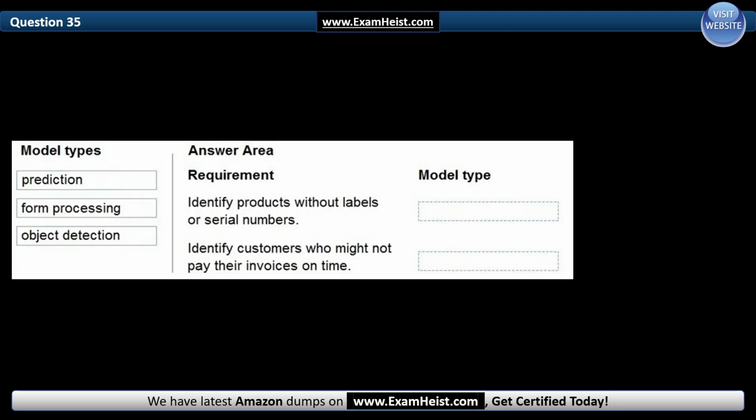The model types provided to us are prediction, form processing, and object detection. To the answer area, requirement: identify products without labels or serial numbers. The correct option is object detection. To the next statement, identify customers who might not pay their invoices on time. The correct option is prediction.